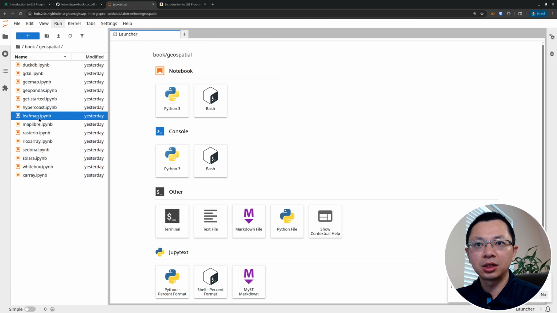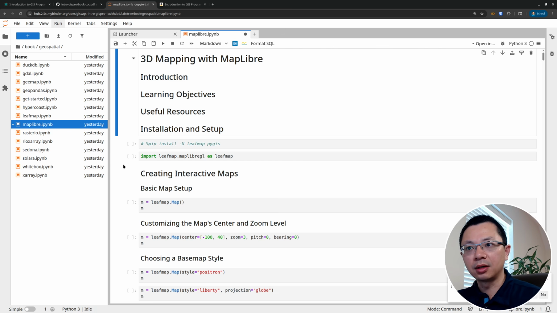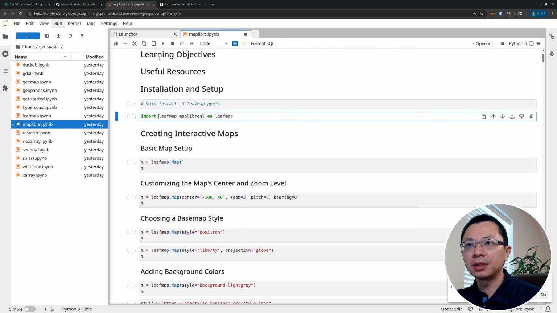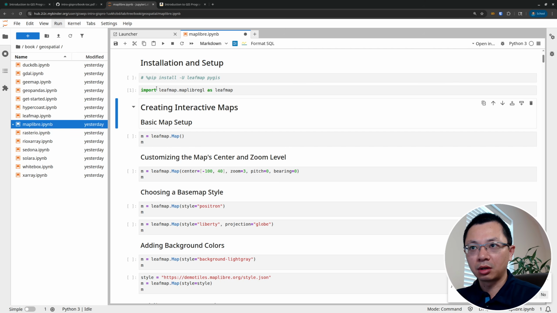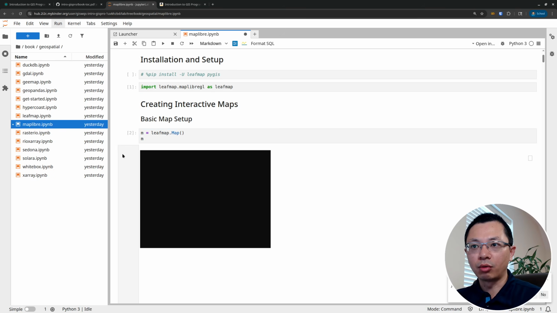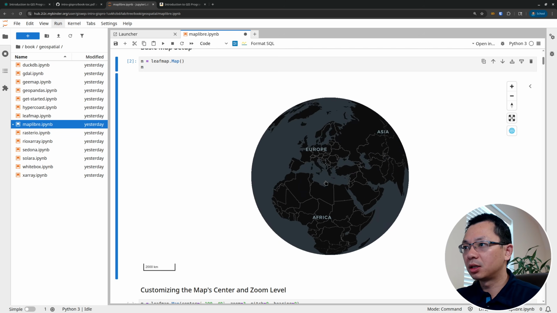For example, HyperCourse, LeafMap, MapLibre, and Solara. Those are things that I developed and built on top of. Also Whitebox. Maybe let me show you how to run this one, MapLibre. This one has 3D mapping functionalities. It's very powerful. If you're using binder, you don't need to install anything on your computer. All you need is to click run through the notebook, and then you should be able to run the source code, create a map, and interact with the map here, for example.